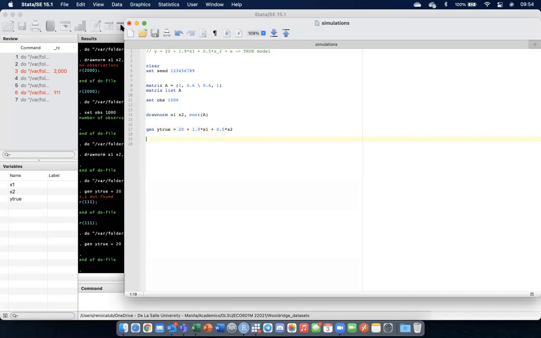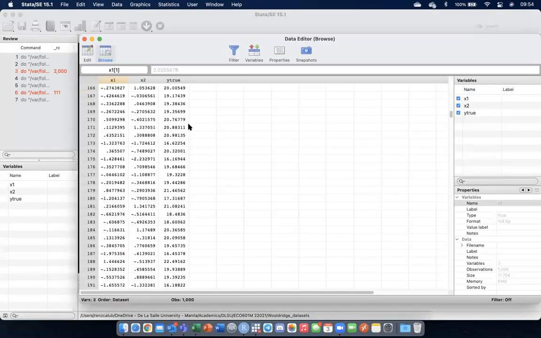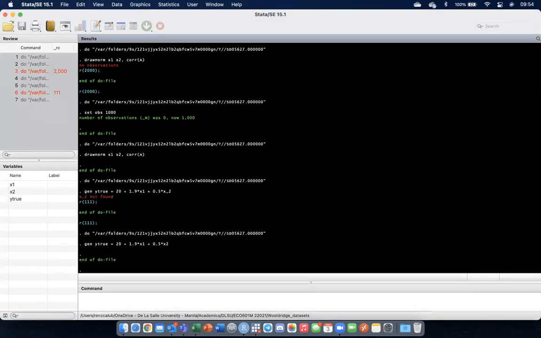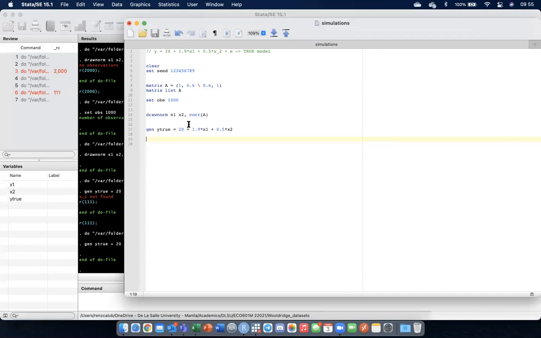So now you have your data set. Now, to run the simulation, our case here is that this is the true data generating process.